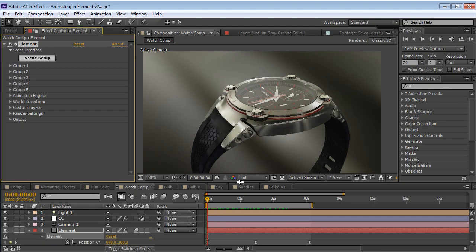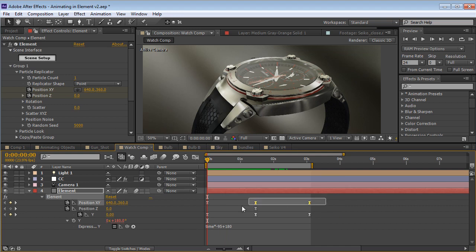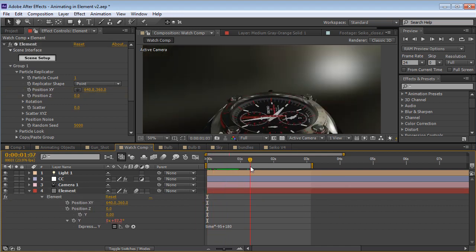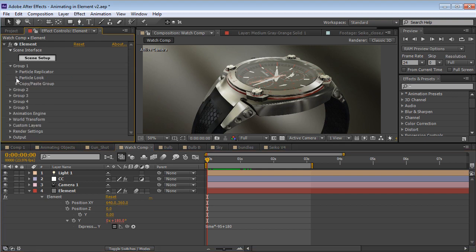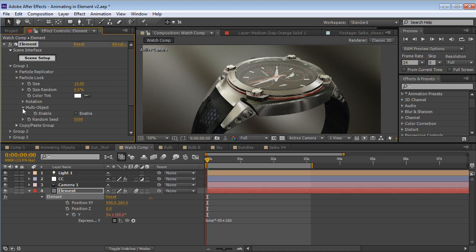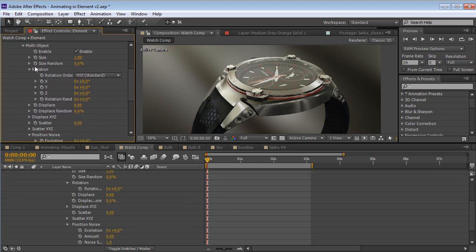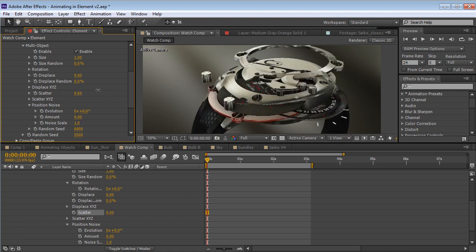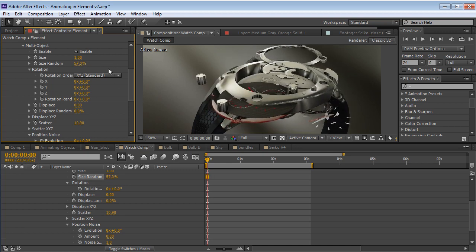All right, so now the question is, how do we animate these multiple pieces inside of Element? Well, let me just delete the keyframes, and we can start from scratch. So the top piece is here on group number 1. What I'm going to do is go into the particle look, and there's a folder called multi-object. This is probably one of my favorite features. If we enable this, we have a bunch of independent settings specifically for the multi-object. So we can do things like scatter the pieces. We can turn up the random rotation. We can even do a random size on each of the pieces, which can be really cool.